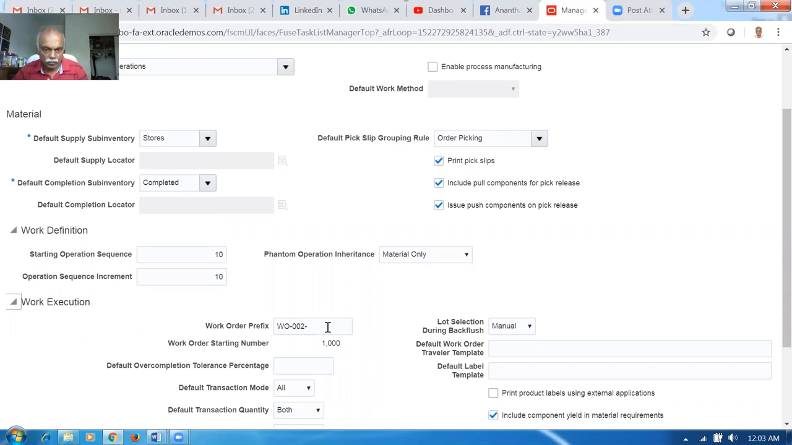So let me make a change now. I will say it's Tata underscore, and then I will say the starting number is going to be 2000. So let me change it to 2000. Oh, it's not allowed. The thing cannot be edited, because once you save it, it's not possible to edit. Fine. So at least the prefix is not going to change now.